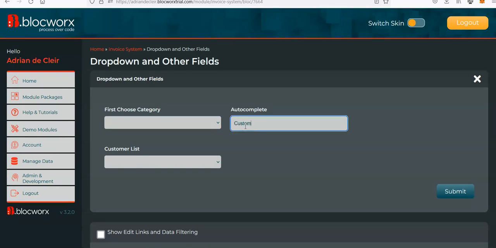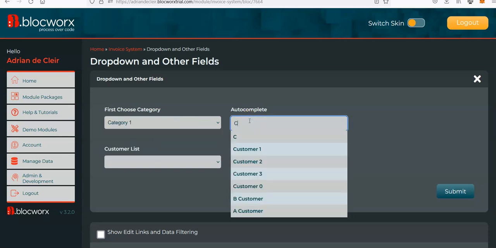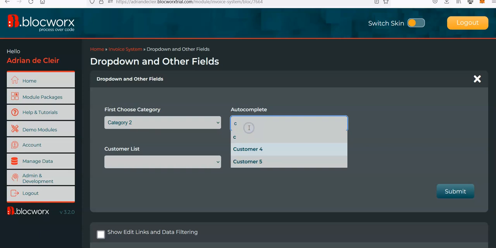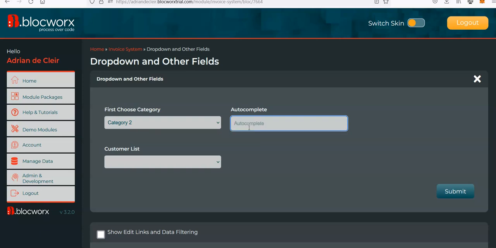So when I start typing, nothing happens because we don't have any list that's been loaded. But now when I choose the customer or the category, we have this list to choose from. If I choose category 2, we have this list to choose from.